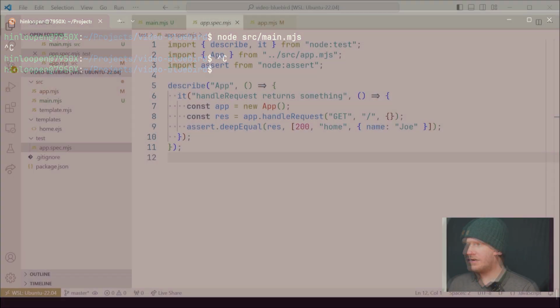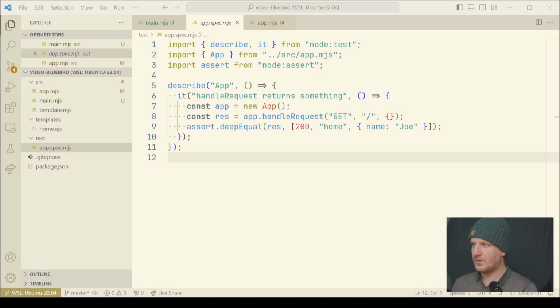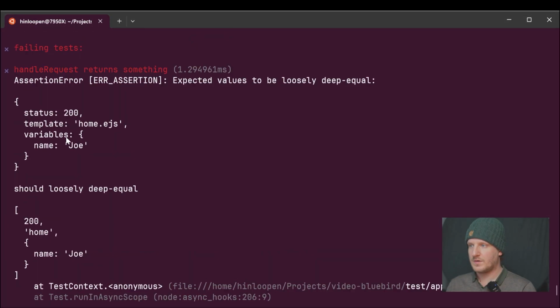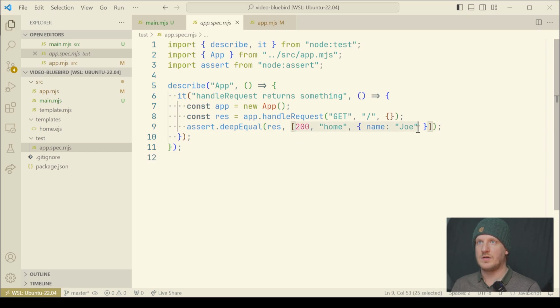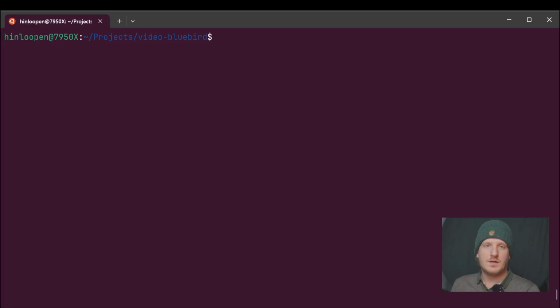Now, because I changed the return value of handle request from an array to an object, the test will fail because it expects an array and returns an object. So let's just update the test accordingly. So now the testing structure is working and the application is running with a hello Joe screen. I want to create a sign up and a login screen.